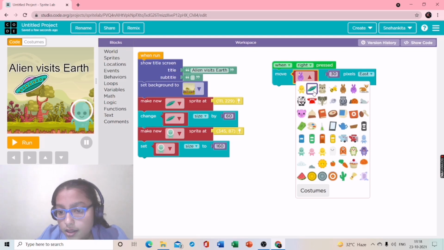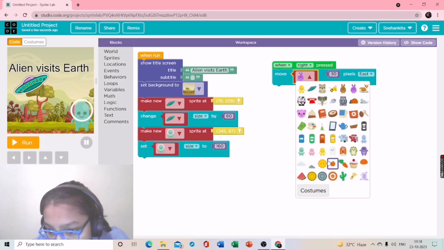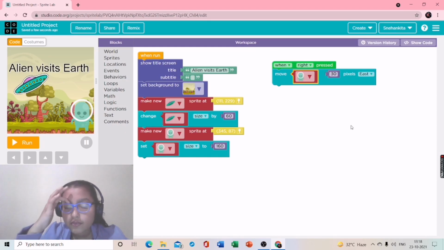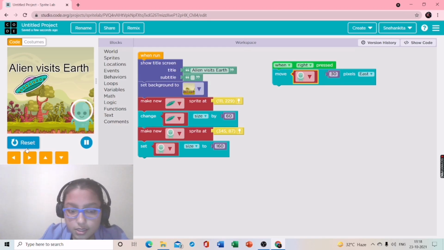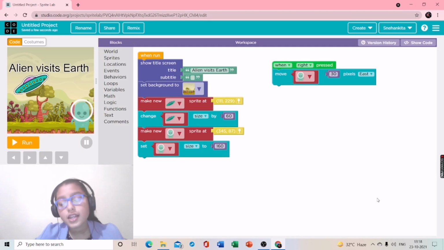When we press our right arrow key, you will choose your sprite. I took this one, so I will choose my alien. So now we can check it. Click on this. See, it is going. It's alright. Now let's go to another one.